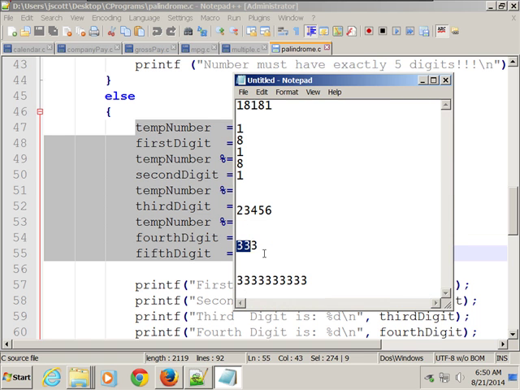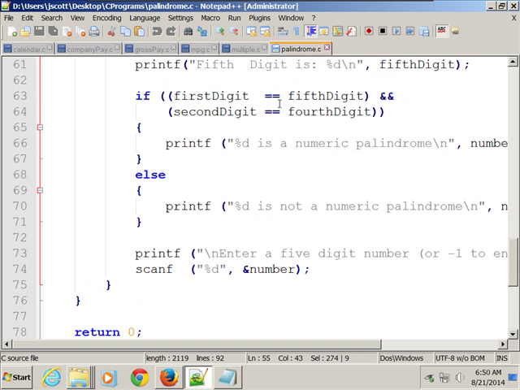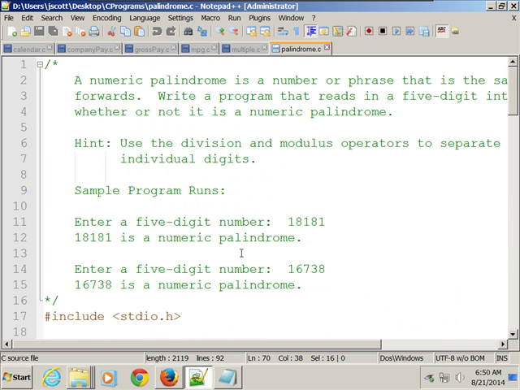Whereas again, in this one, as you can easily tell, it's not. All right? So that's what we're doing here. You got the first and the fifth and the second and fourth have to be the same. If they are, it is a numeric palindrome. Otherwise, it's not. And I tried to put sample runs up here too, so you can see what's going on.